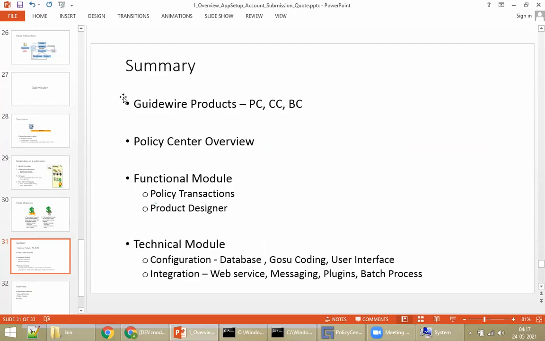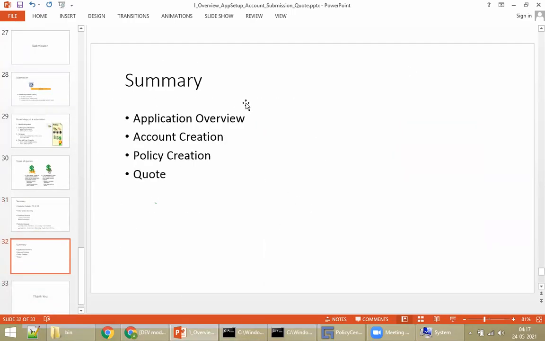So these were the different summary, overview, functional module, and technical module. We have seen an overview of the application, account creation, policy, quote, and other stuff. Okay, so is it clear? Any doubts, queries? Hi, Arun.